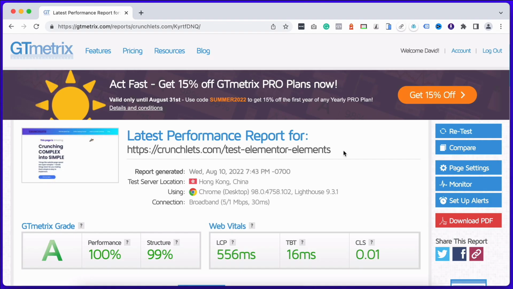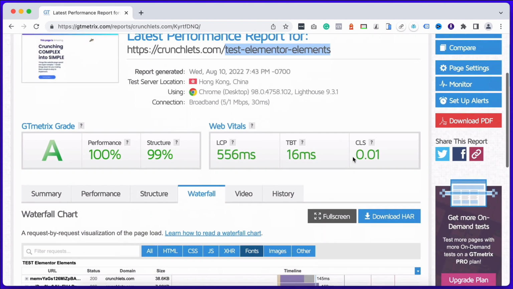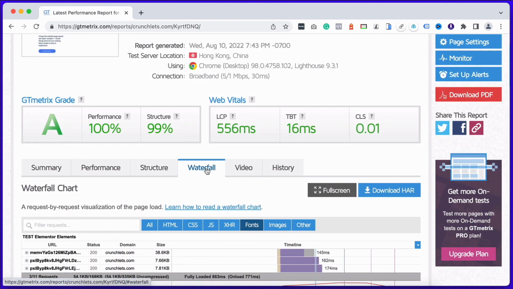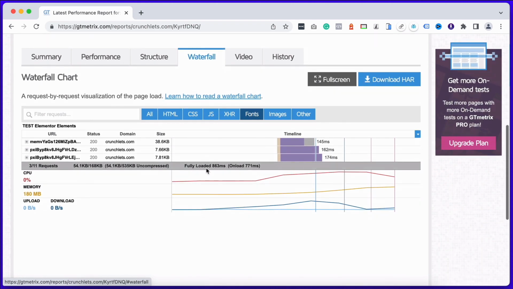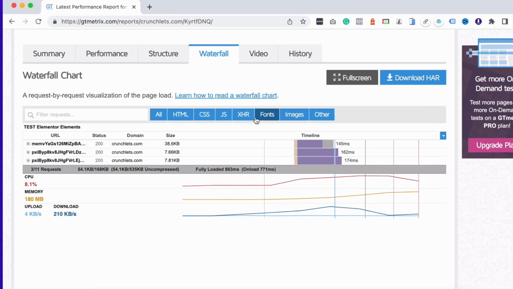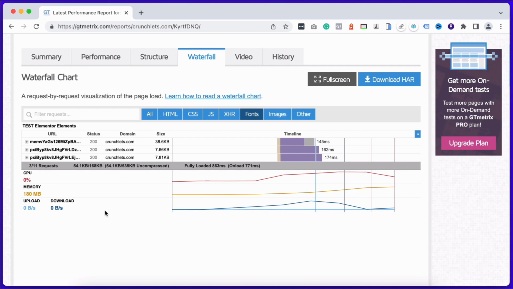Let's have a peek. First of all, let's find out how many fonts are actually on the pages. So we're going to use our test Elementor elements page here. We're going to scroll down to the report. We've already run the report. Click on the waterfall tab, and you'll see here all the requests. You can click on a subset of the requests. So click on the font button here, and that will show you just the font files. You've got all the other options here, so you can filter the other types of requests, such as the images or JavaScript files. So you'll notice we've got 3 requests on our current page.